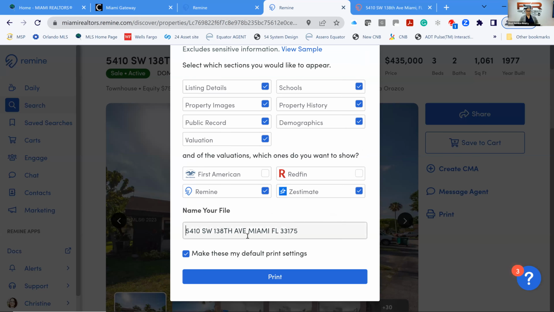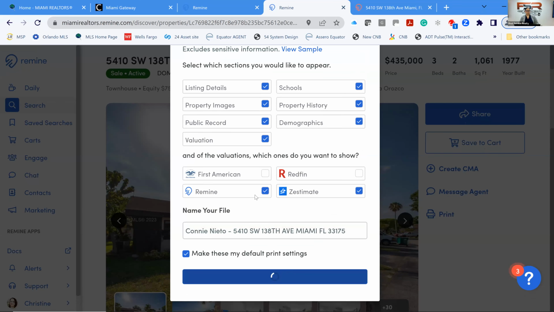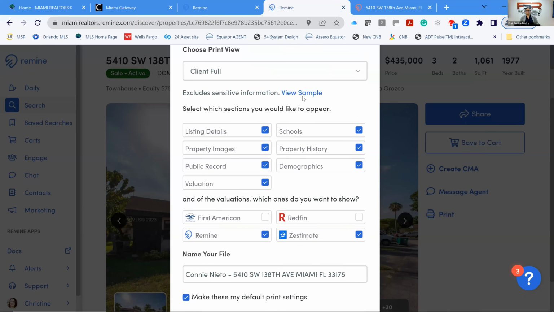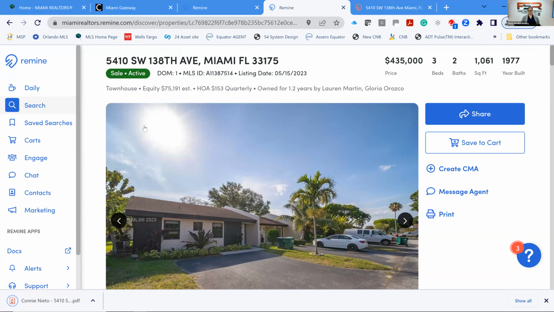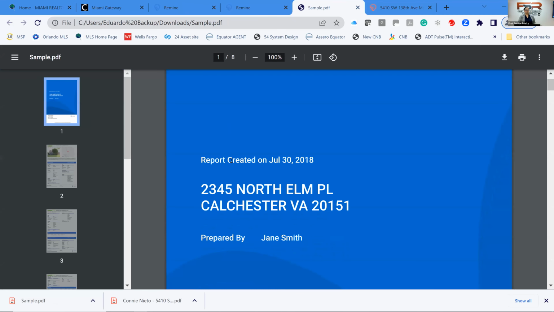I'm going to name my file. Right, I'm going to go ahead and save it, and then I'm going to print it to access that report. And as that loads, we also have a sample that we can see towards the top. And then here's the report that you've made. It took a few seconds.